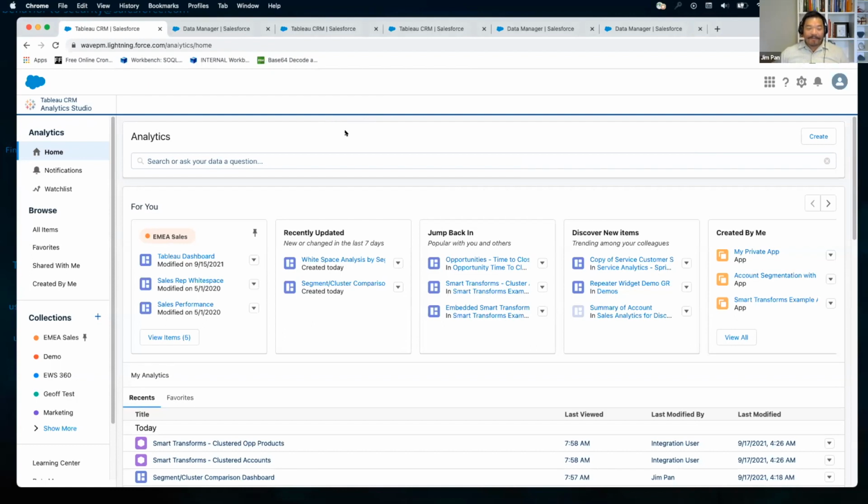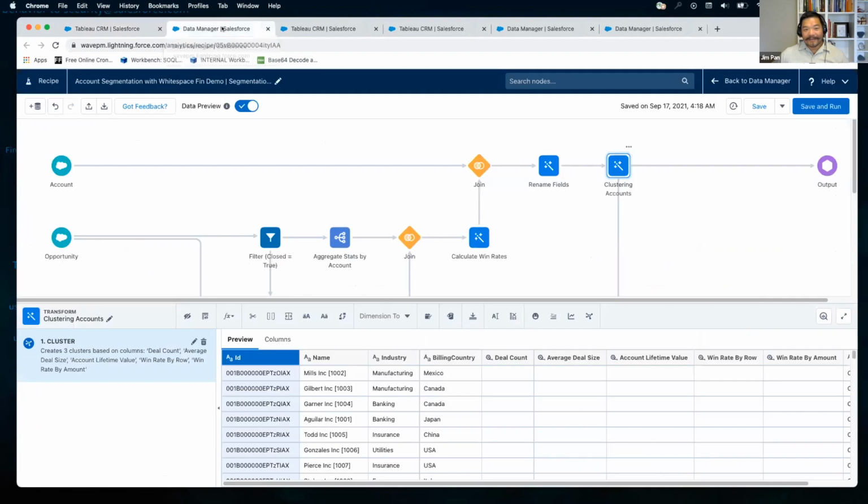My name is Jim Pan. I'm a product manager at the data platform in analytics and TCRM, and I'm very excited to talk about the smart transforms. So for those of you that have been here before, I've been using it, you know that the recipes come with smart transforms, and we talked about clustering in the last couple of demos. For those of you that are new to it, though, I want to give you a quick introduction.